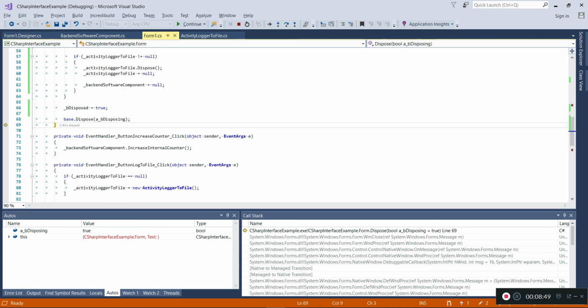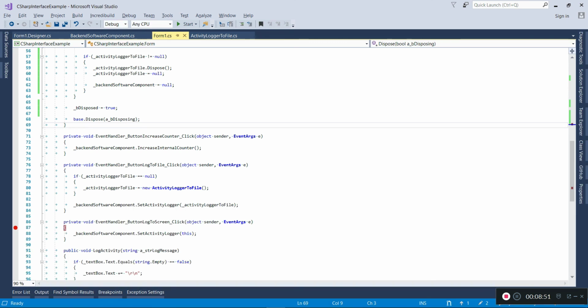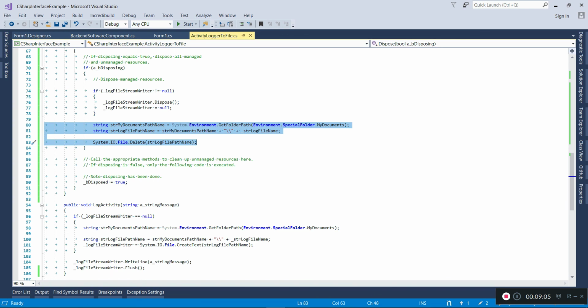After pressing the F5 key, we stop the debugging process, and according to my software development method, we can say that all objects have successfully and precisely been disposed of. In the dispose method of the ActivityLogger to file, again, let's request the full path of the documents or my documents folder. Let's add the name of our log file, then with the System.IO File.Delete method, let's delete this file from the file system, so we do not preserve a junk file on the user's computer.